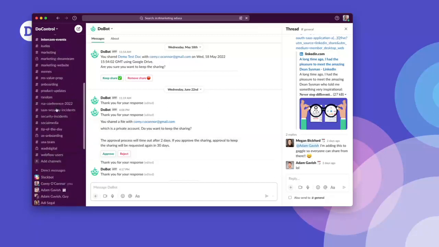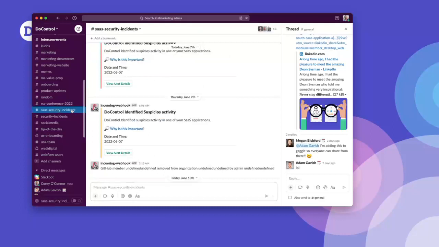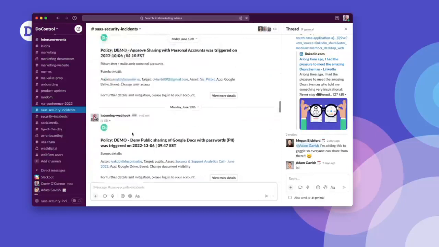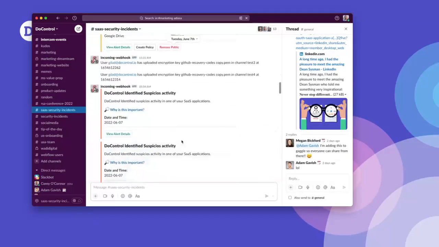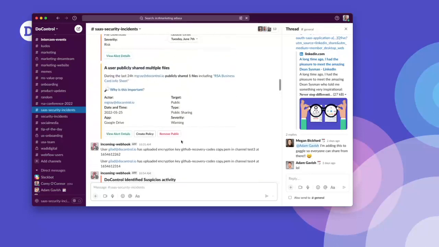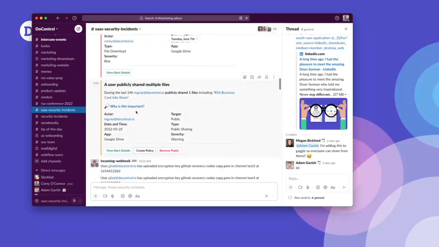And then the other thing, which I touched on, was the SaaS security incidents. So this is a demo environment, but here you can see an activity trail, right? As soon as that workflow is triggered, we're automatically routing a notification to the Slack channel, and you can take immediate, quick action to remove the file from being publicly accessible.